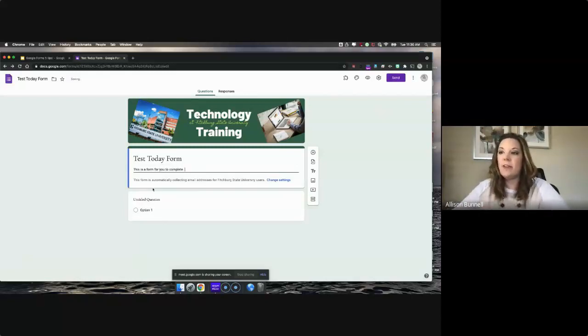And then you can see right below that, it's telling everyone that gets this that this form is going to be automatically collecting the email addresses for any of our Fitchburg State users. Okay, so that's your description. We already did the header.